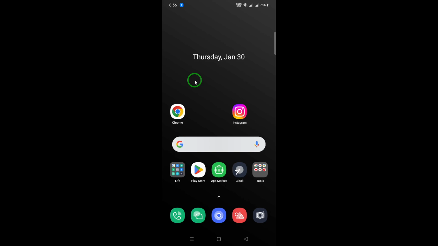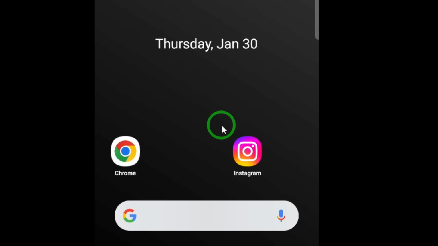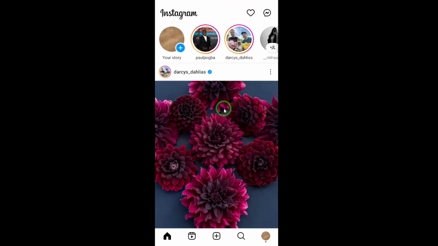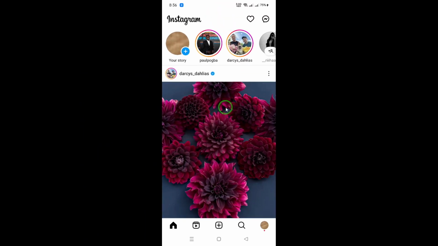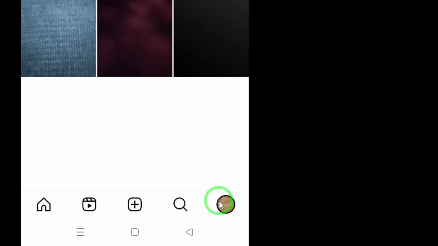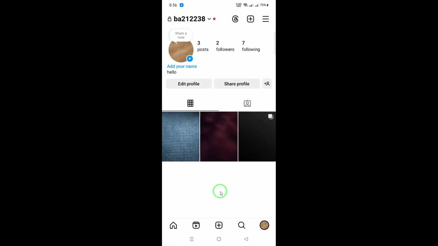Let's dive right in. First, open the Instagram app on your device. Make sure you have the latest version installed to take advantage of all the new features. Next, click on your profile located at the bottom right corner of the screen. This will take you to your personal profile page where you can make edits.